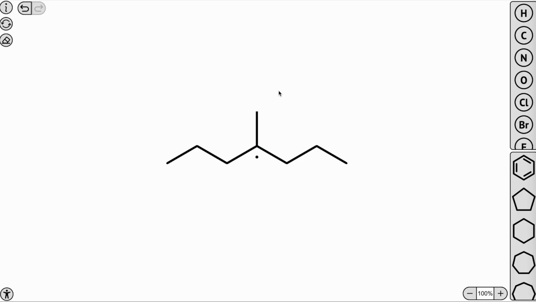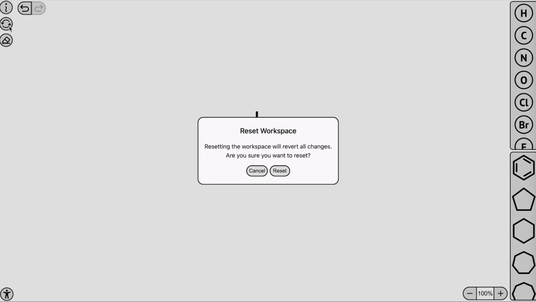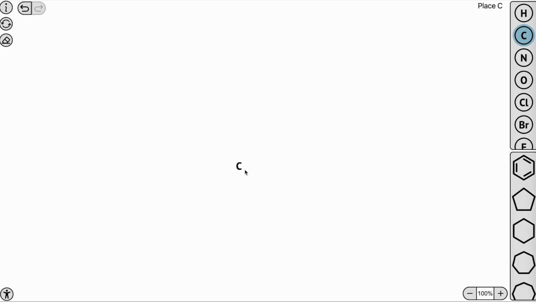Deleting atoms and bonds. There are 3 methods for deleting atoms and bonds. Either select an atom or bond and click the Erase button, or select an atom or bond and press the Delete key on the keyboard, or select the Erase button in the toolbar and click on the atoms and bonds you want to erase. When the Erase button is selected, a watermark will appear in the upper right corner that says Erase. Click the Erase button again to turn it off. The Reset button will reset the entire workspace to its original state, whether it was blank or had a structure to begin with.